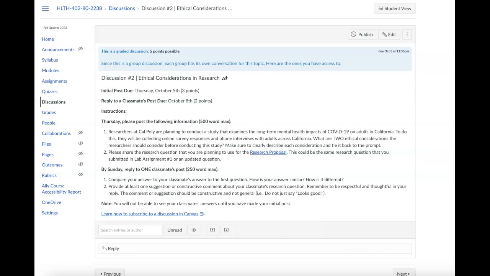Make sure to clearly describe each consideration and tie it back to the prompt. Please avoid making general statements. In your response, you want to tie it back to the actual discussion prompt. So please be specific and avoid making general statements that don't actually tie back to this specific scenario.